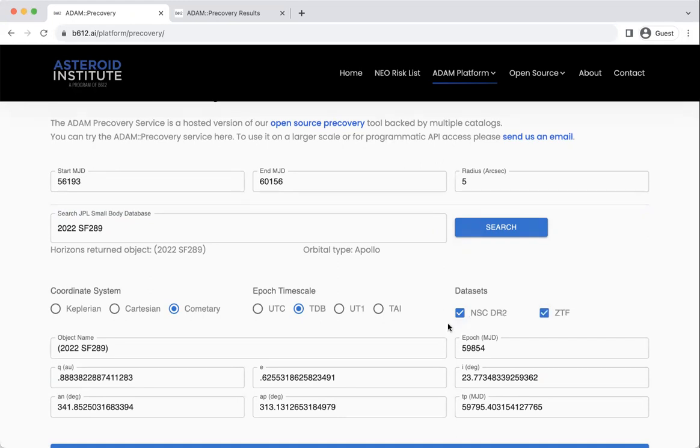I can also set a few more search parameters at the top. The Start MJD and End MJD fields set the time boundaries in modified Julian date format for our query. Only observations inside of this time range will be considered, and the default is to search all data.